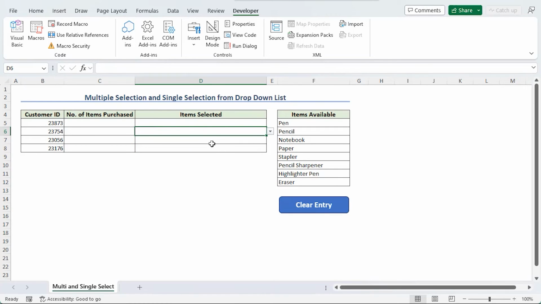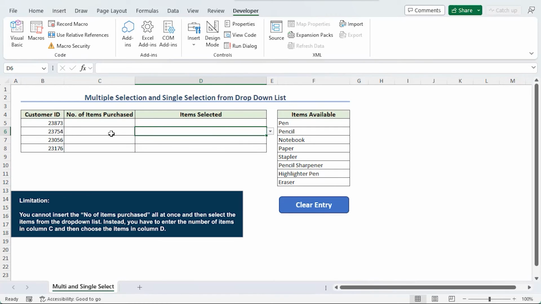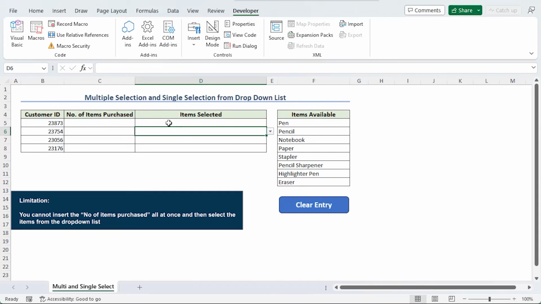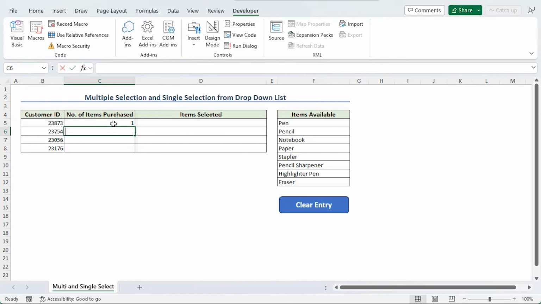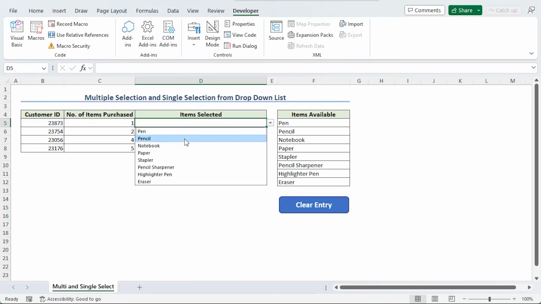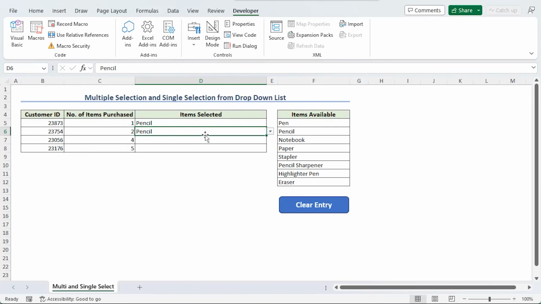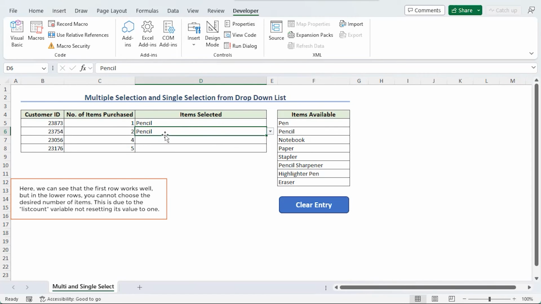This has some limitations also. You cannot insert the number of items purchased all at once and then select the items from the drop-down. Instead, you have to enter the number of items in column C and then choose the items in column D. Let's see what happens if you do this. The first row works well, but in the lower rows, you cannot choose the desired number of items.